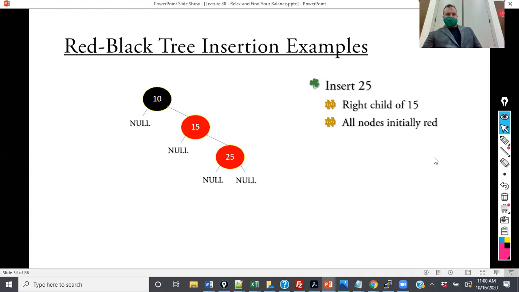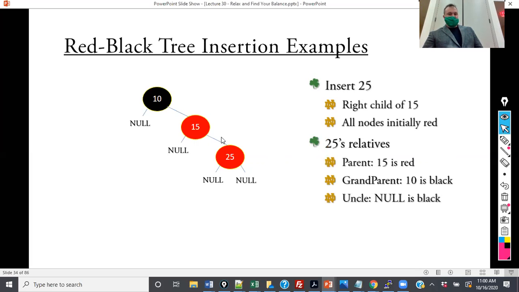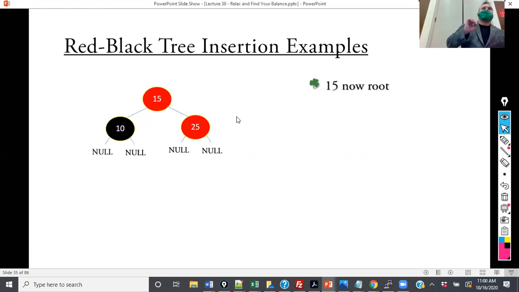So we have that case here where we're going to do what you said, which was we need to rotate. So now we're going to make 15's left child be 10. 10's right child is going to be null because 15's left child was null. So it's going to look like that. And now it's going to rotate over. And so what's the last step?